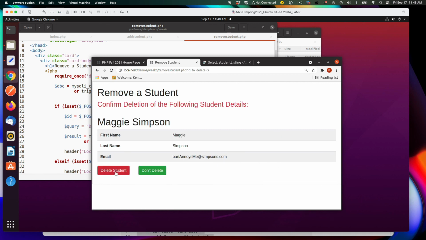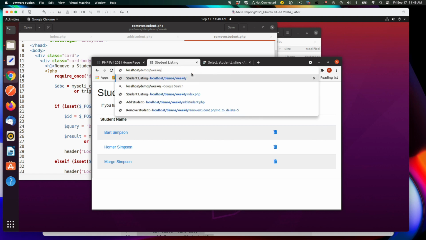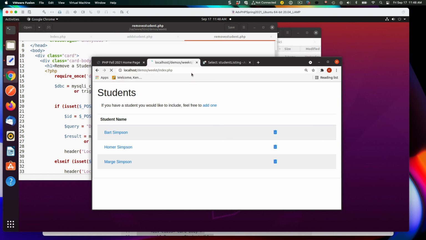If I do delete her, I'm going to go right back and you'll see that it's no longer in the database. If I go and navigate to remove student.php, you'll see that I'm going to get sent right back to the index page. So that's exactly how we want this to behave.